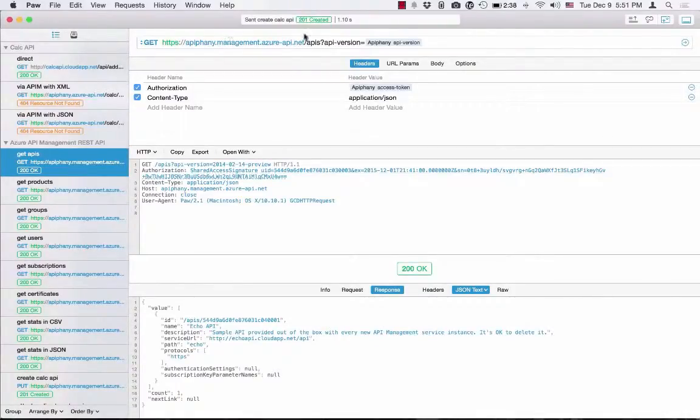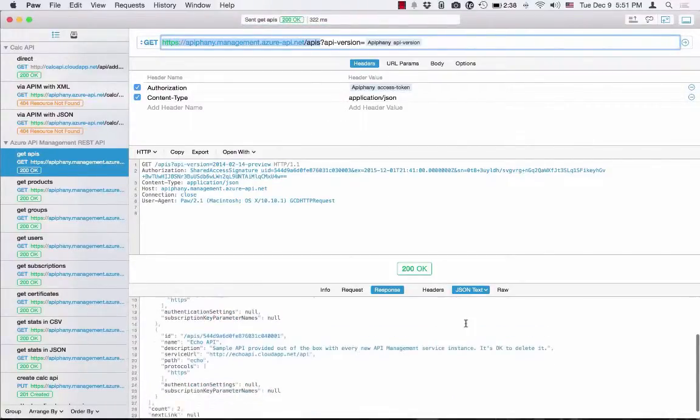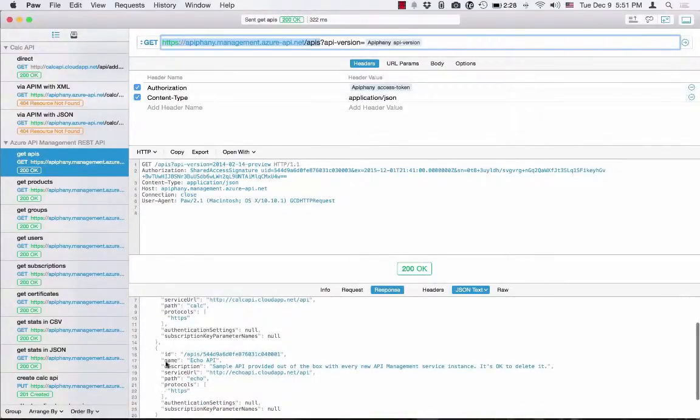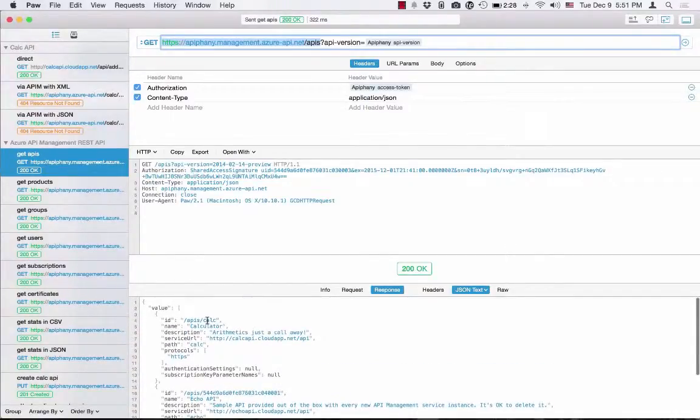We can confirm this by invoking this get APIs call. Again, we're just doing a get on the APIs collection here. You can look at the URL. If we do that, you can see that now I have an extra API here with the ID of calc, which is exactly what I wanted to create. Just to emphasize again, calc here is an identifier, not the name. It happens to match the path, but these are completely different things. In the API that was created by default when the instance was created, you can see that its ID is a GUID. So instead of a GUID, you can use any arbitrary string of characters.